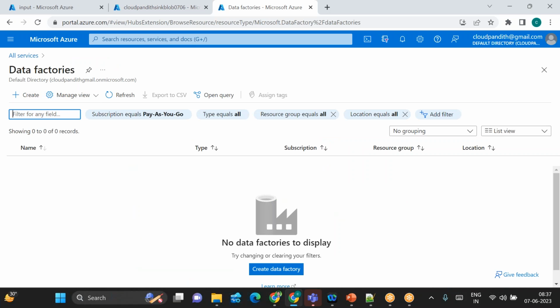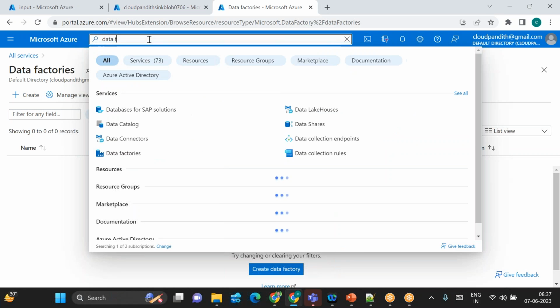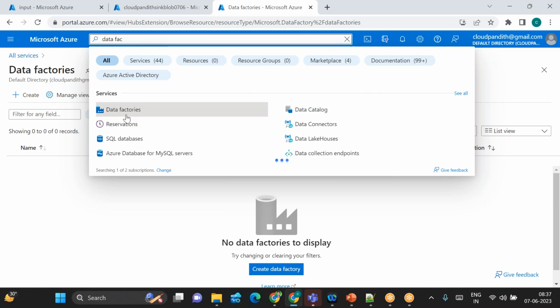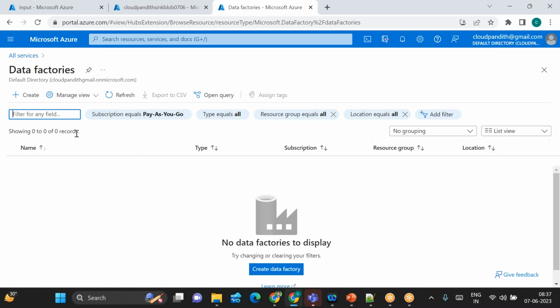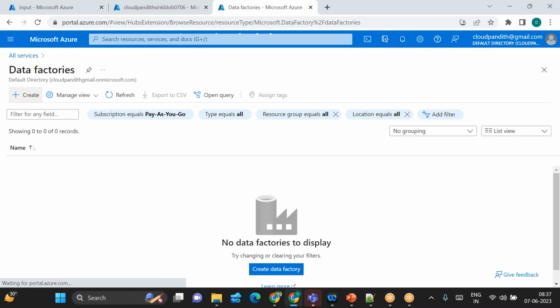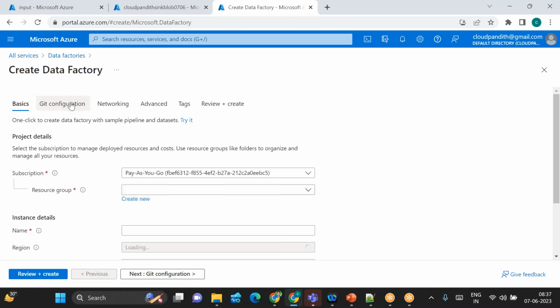Click create data factory. This is the second way. The third way is to directly search for what you need. Data Factory. If you search and click on this, it will come. Okay, these are three ways. Not only Data Factory, any service you can find with these three ways.